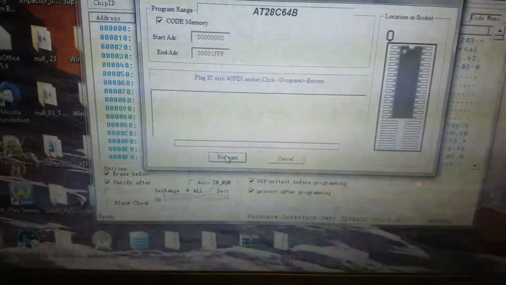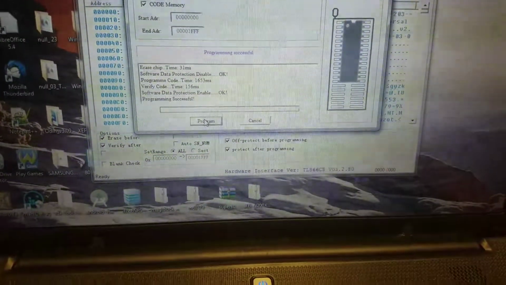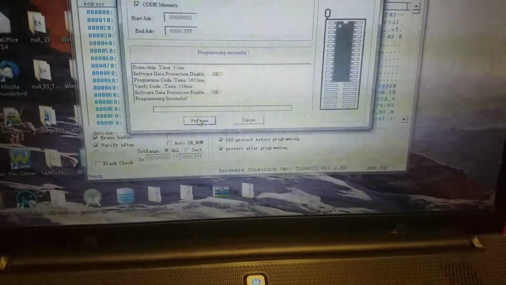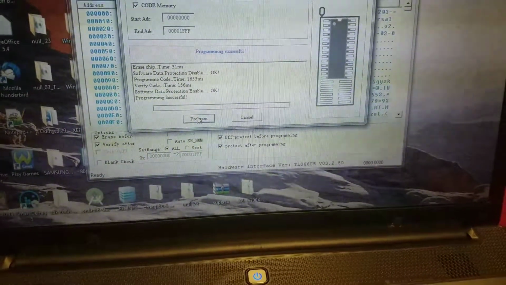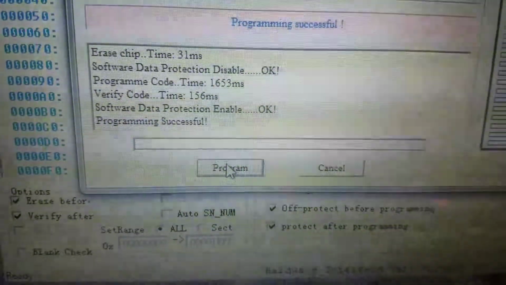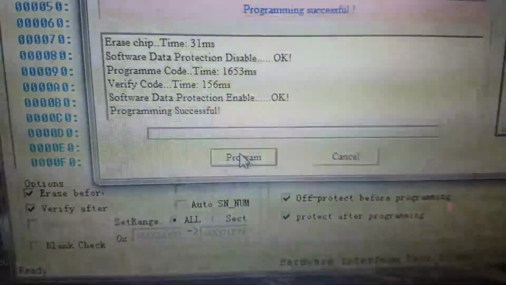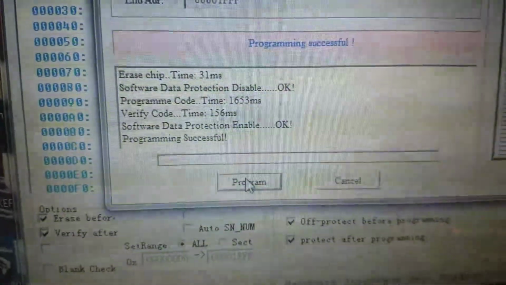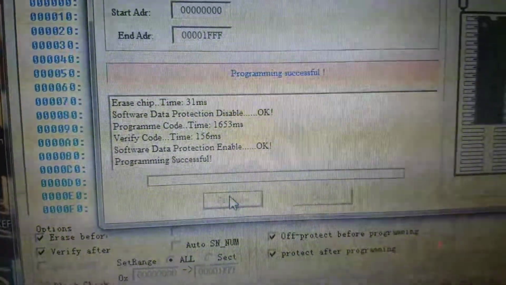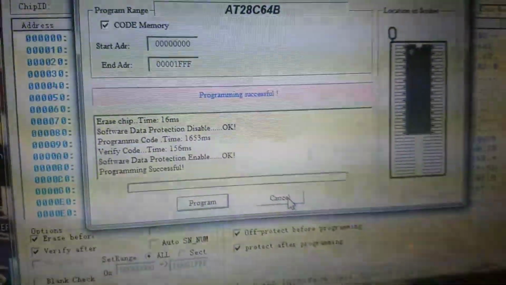And once it's all set, hit program. I also have it set so that, okay, it looks like it disables the software data protection and enables it afterwards. Look, it didn't even take long. That was actually pretty fast. Oops, I hit the program button again. I hate when I do that.